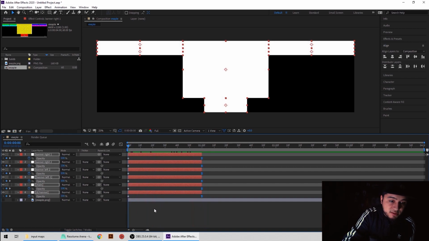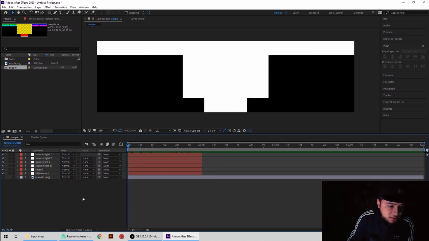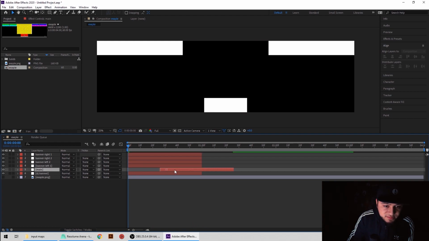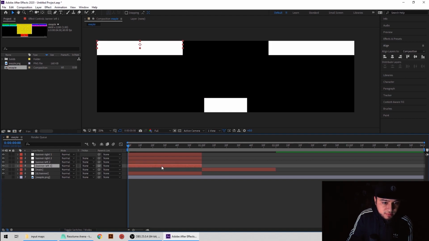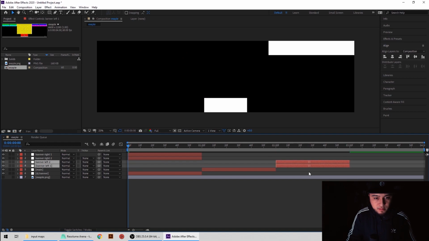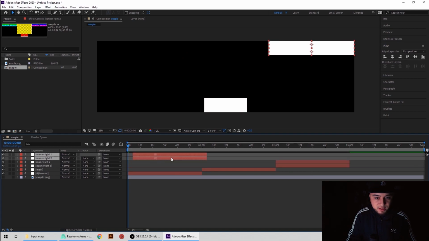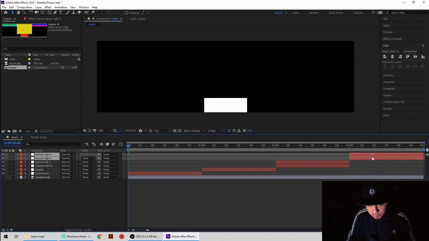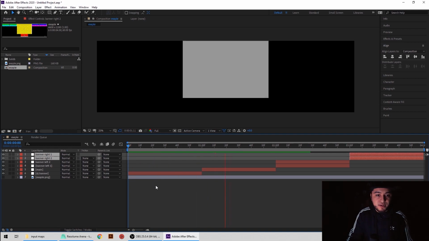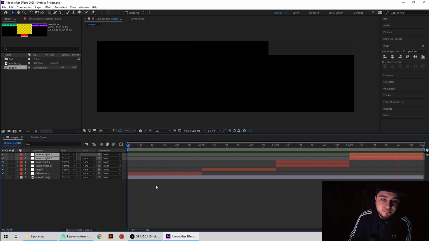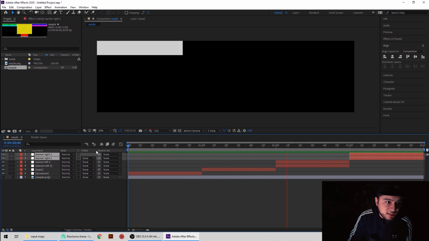And now all we have to do is press U again to hide those keyframes and offset the solids. So the first one is going to be the DJ banner, then the main screen, and then the banner of the left, and then the banner of the right. Just a little thing. And then we press space, and we can preview what we've done. And there it is, that's our chaser.